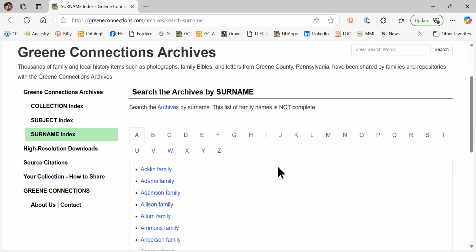We are still tagging all of our 7,500 plus images and documents with these keywords so that they show up, and we are still adding to these indexes. So they are not necessarily complete, but they should be starting places. And as you click through these, it's going to take you right into the archives.